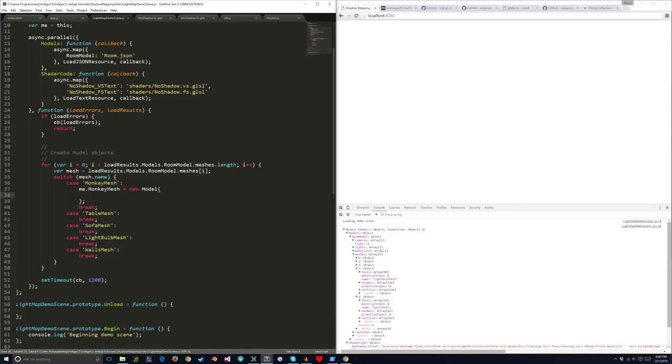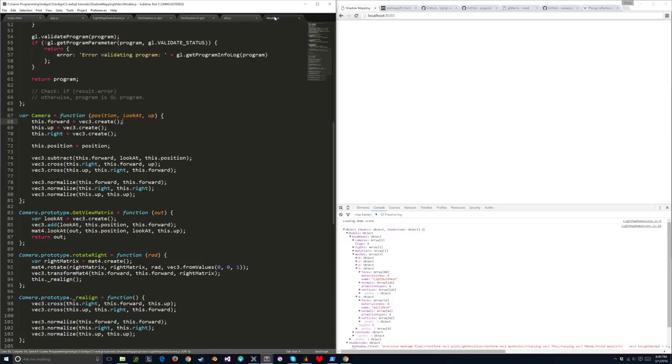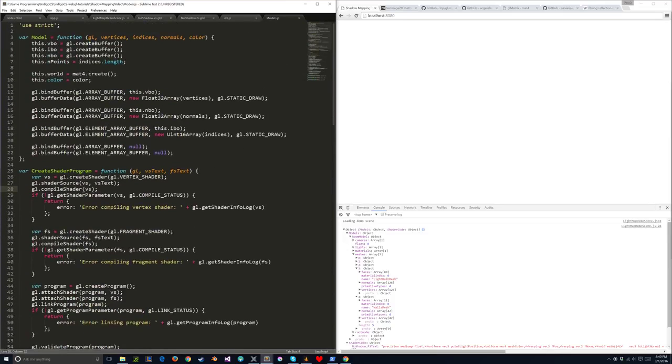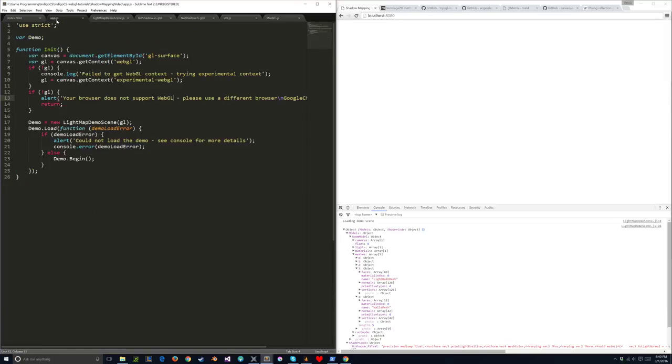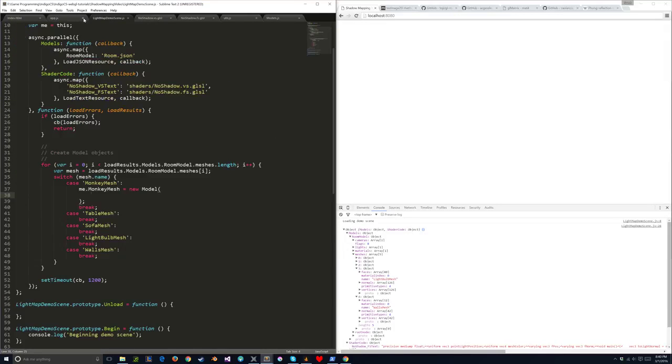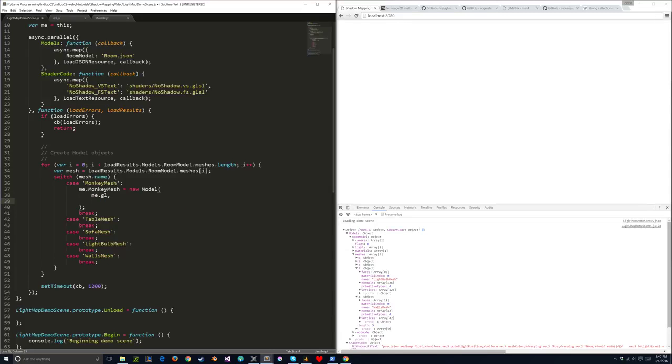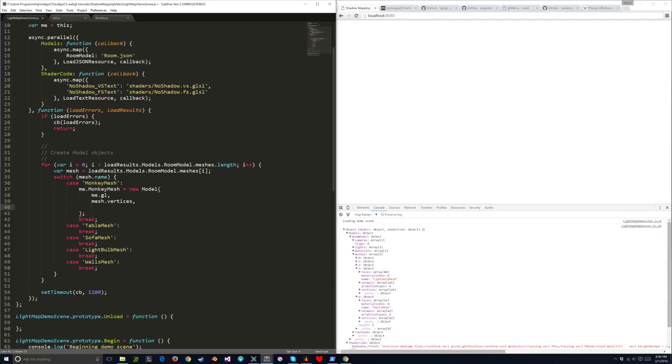So the model parameters were going to be GL, the vertices, indices, normals, and color. So if we go back, light map demo scene, we can probably close a couple of these files now. I'm done with them. Yeah, I'm done with those ones all. So our GL is going to be me.gl. Our vertices are going to be the mesh.vertices.